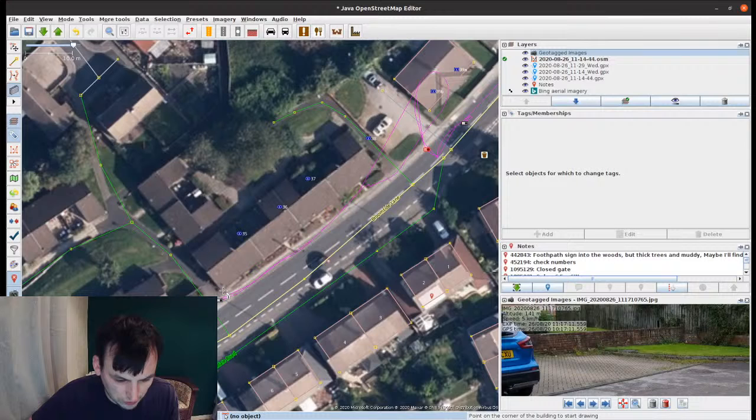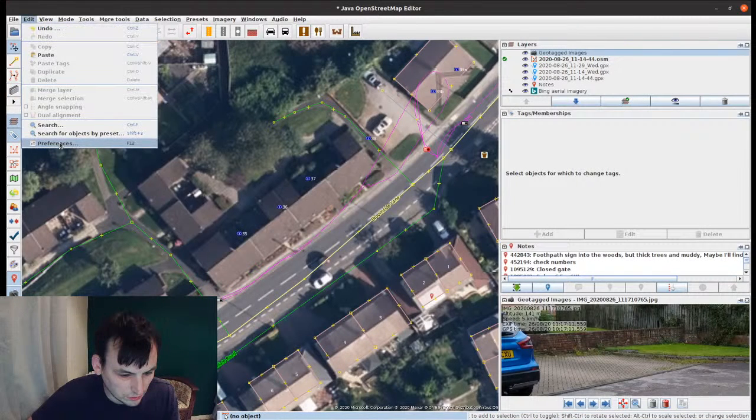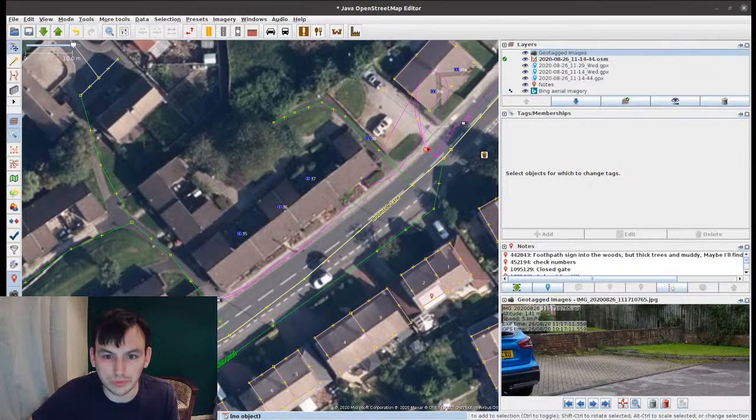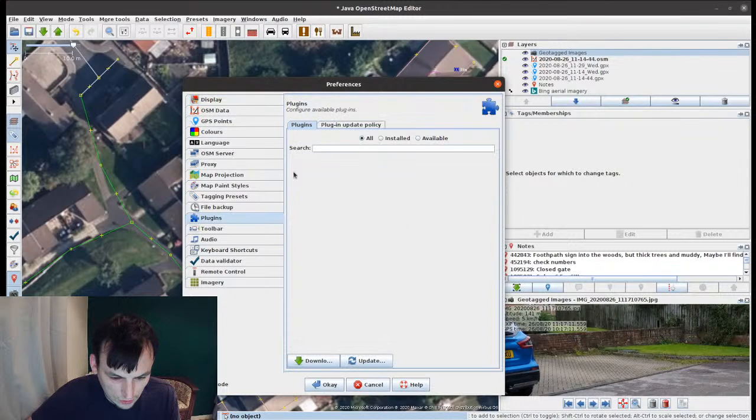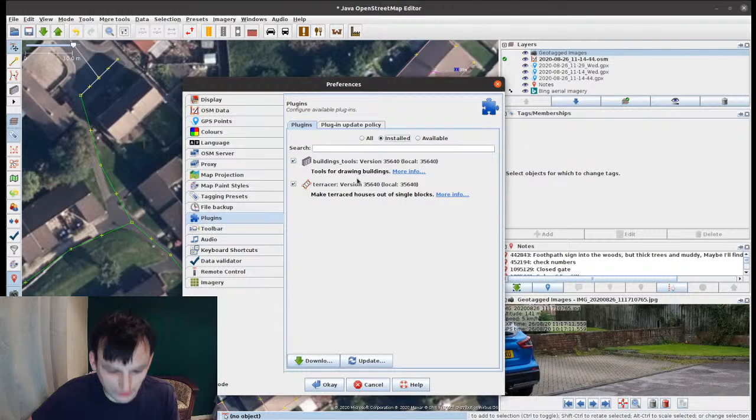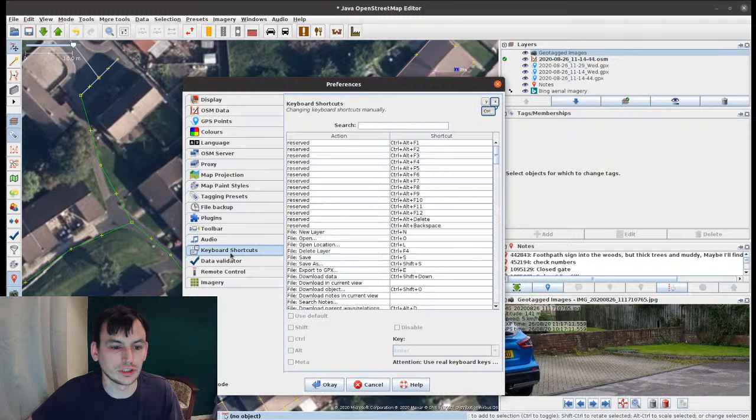So I've installed, if I look, we can go into edit preferences, and plugins. You can see I've got from my previous video, I made sure buildings tools was installed and Terracer. And if you want to check any keyboard shortcuts, you can look there and change them or find them.